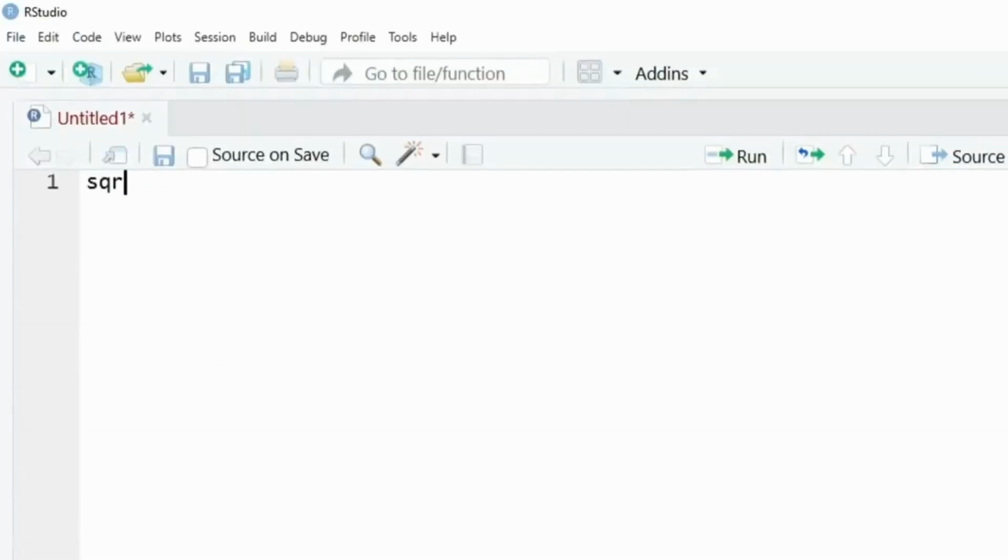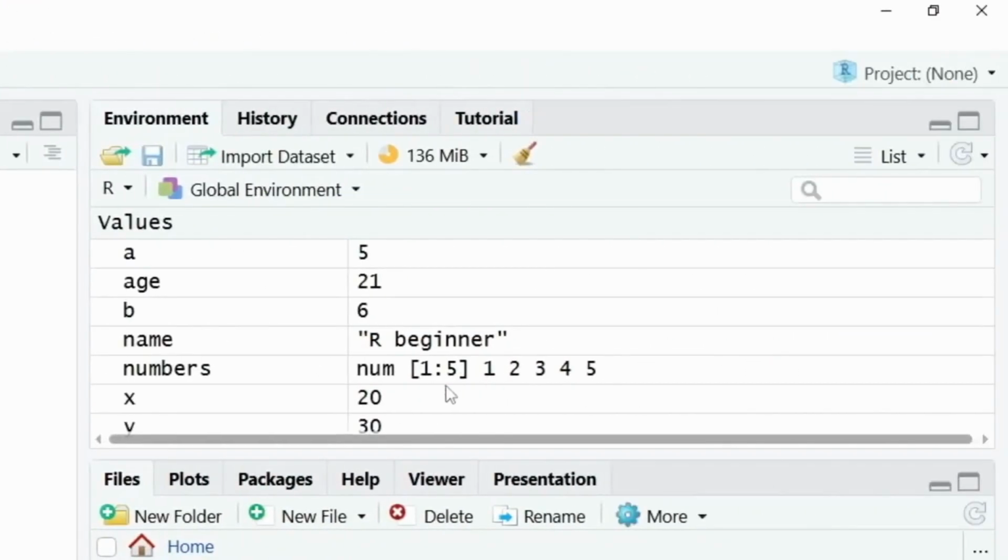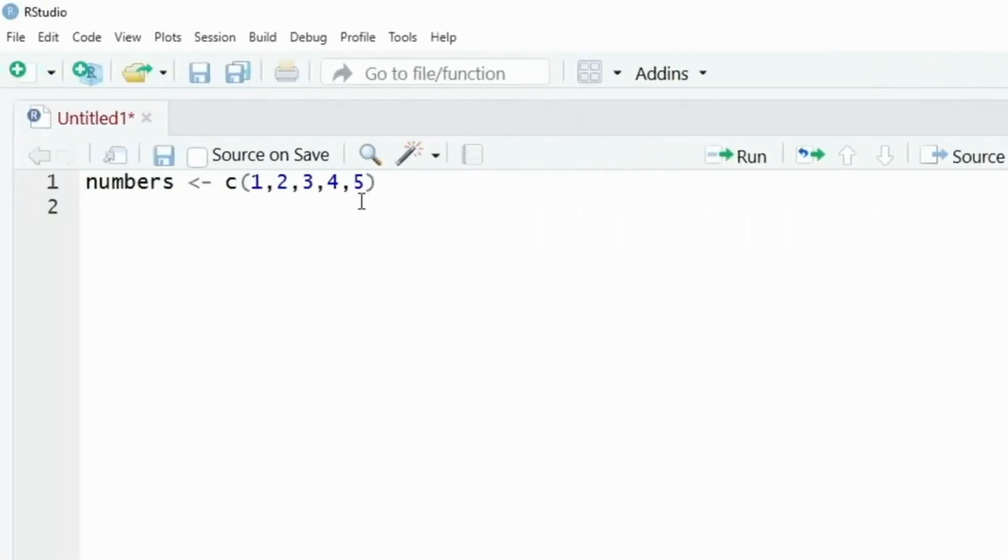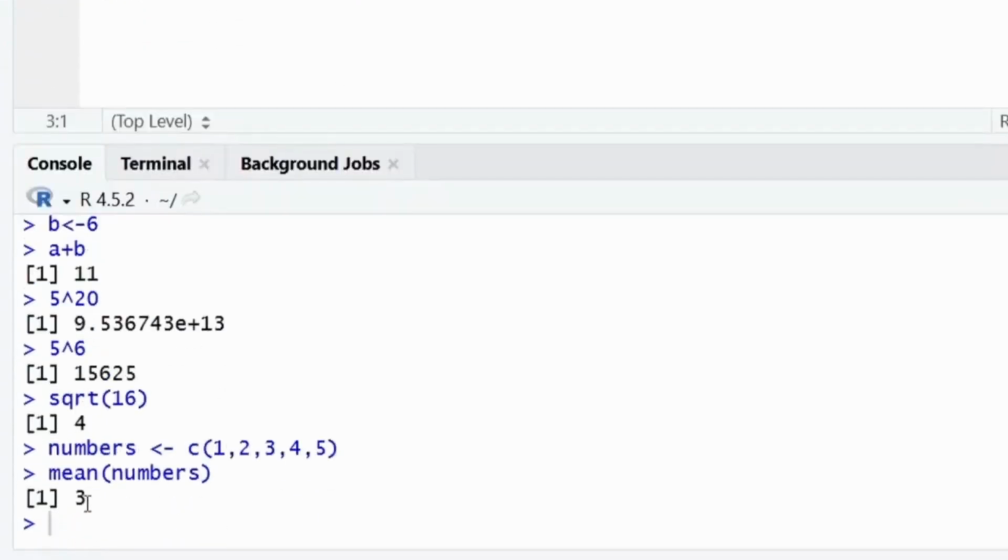So let's say I have a collection of values. Let's say I have a variable called numbers, and inside it I'll be storing a collection of values. So C, and then 1, 2, 3, 4, and then 5, and do Control Enter. You can see that it has stored the collection of 1, 2, 3, 4, 5. And then if you want to find the mean of this collection, you can just do mean and then numbers. So Control Enter, and you can see that the mean is 3, which is correct.